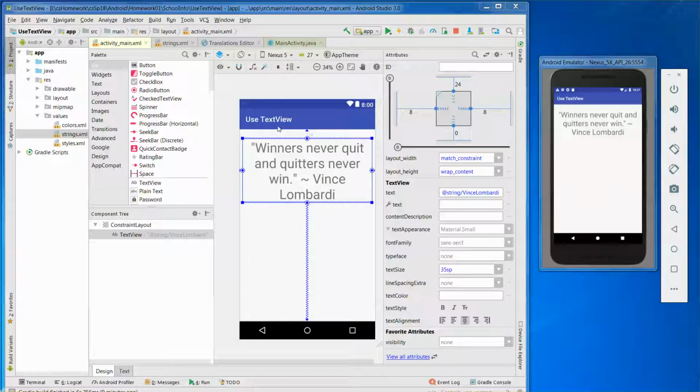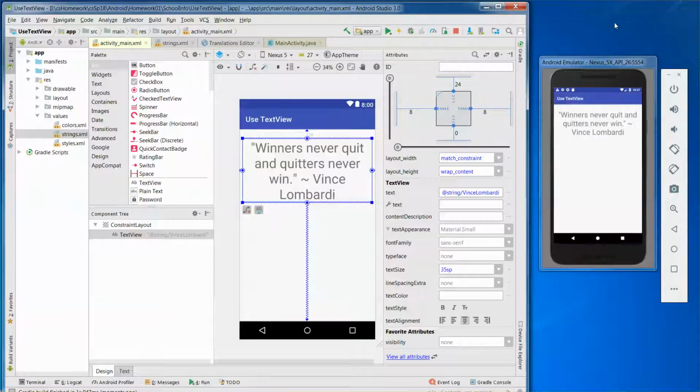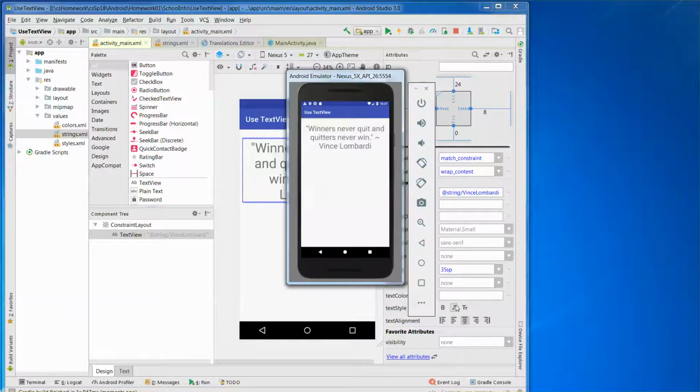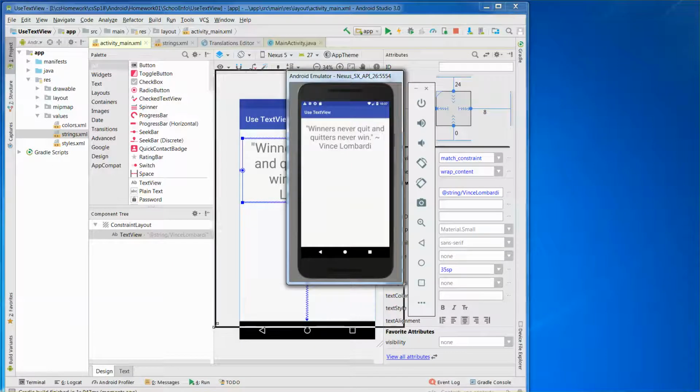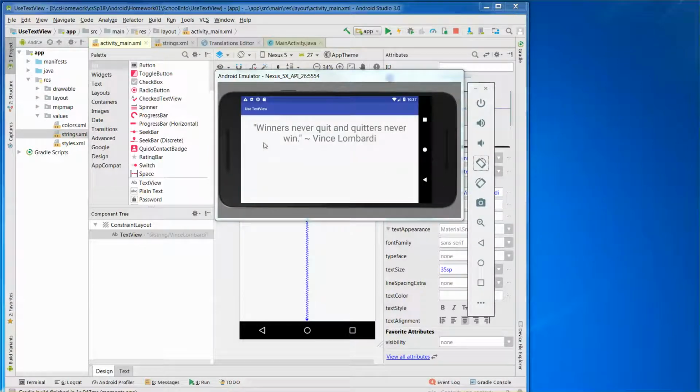So this is my text view, and this is my emulator. Let me run it quickly. There you go. It is loading right now. You can see that I can drag the corner of the emulator to enlarge the screen. Then I can also change the orientation, rotate to the left, and you can see I kept 8 dp for the left margin and 8 dp for the right margin.